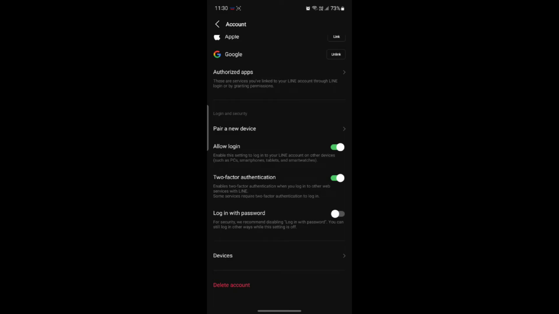So if you want to enable the login with password option, you can enable this button, and every time you try to log in, you can easily log into your Line account using your password. So if you directly log in using the Google account, it will still ask you the password. So if you have set up your password and remember it, just go ahead and enable this function.